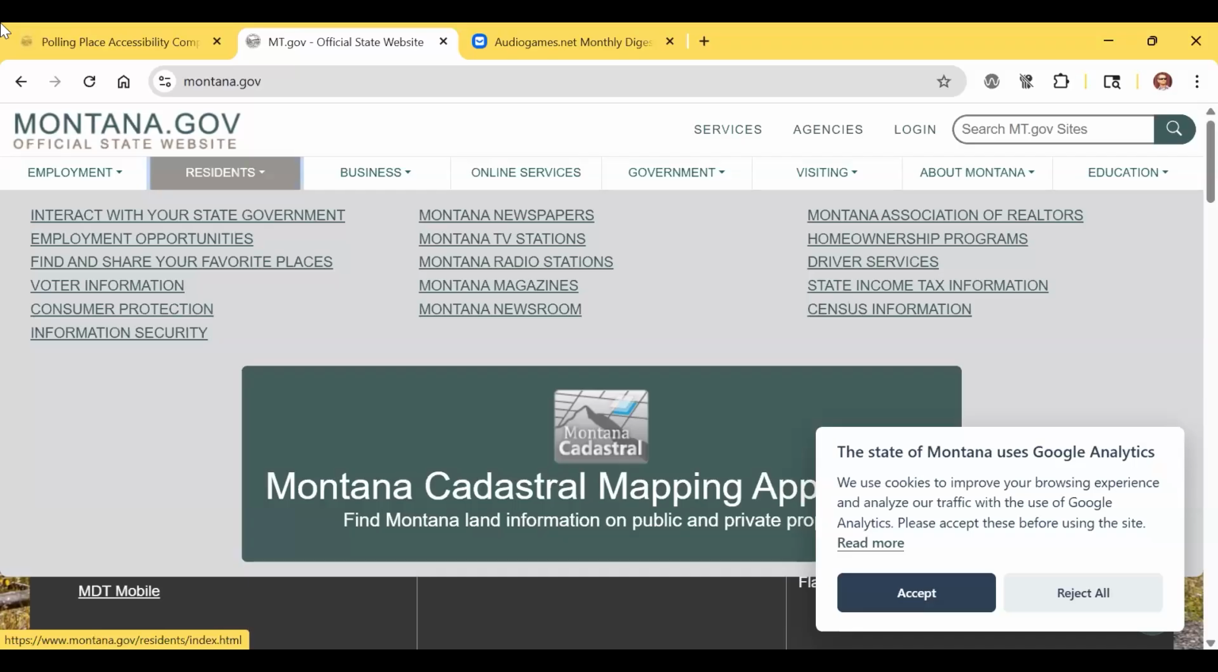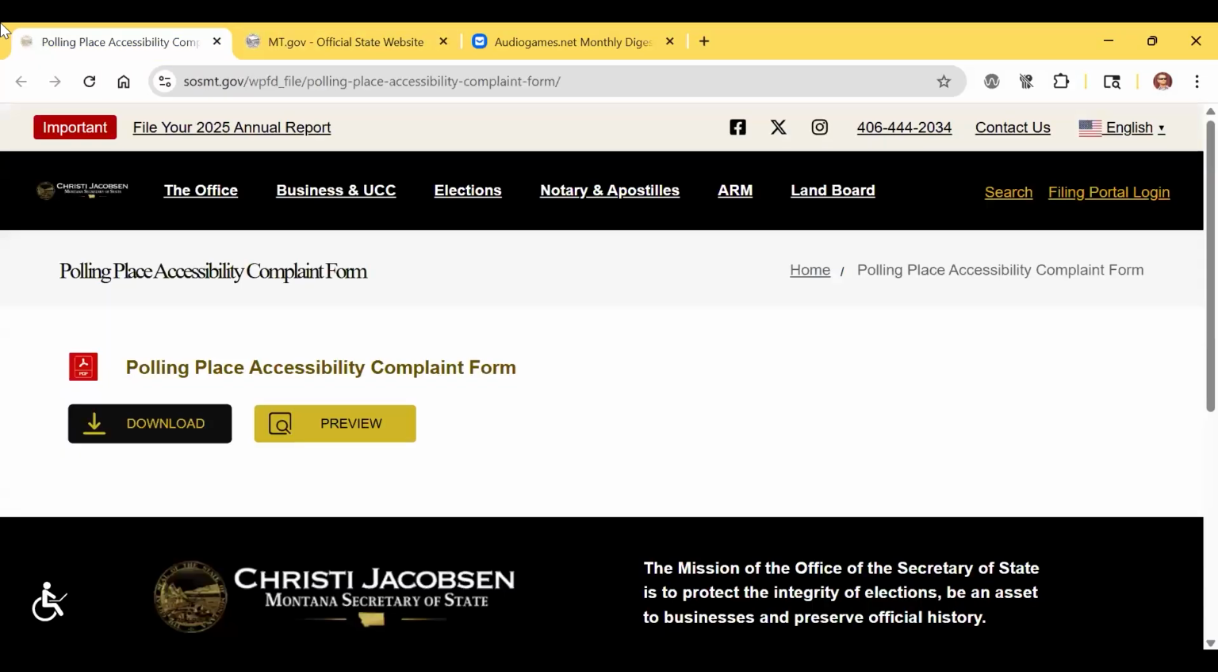So I'm going to switch my browser tab over here again. Polling place accessibility complaint form. So the Montana Secretary of State, again, not picking on Montana at all, it's just the fact that I live here, so it makes for, I think, a very good example. They have a polling place accessibility complaint form available on the Secretary of State's website. And so I want to use this as the demo here. And so here's the page where that document is located. And so I'll make my way down to it.